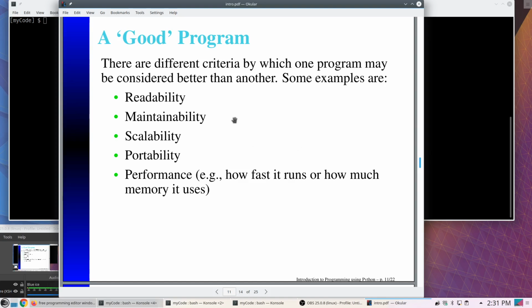Related to that is maintainability. And what I mean by that is it's not unusual that programs either have to be changed because you want to add additional functionality later, or they have to be changed to fix a problem.